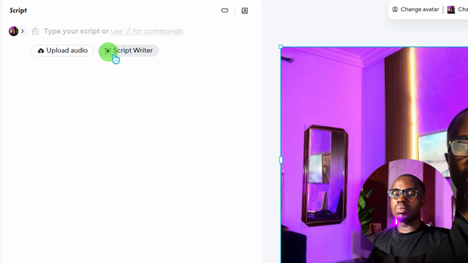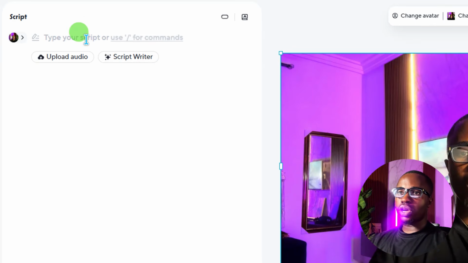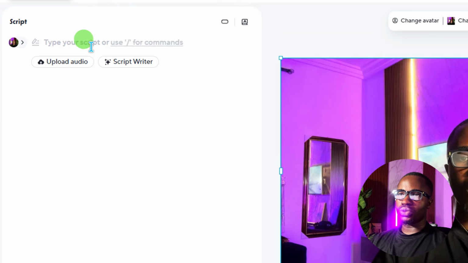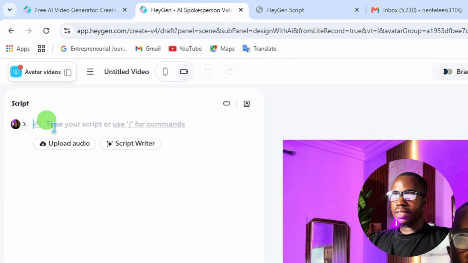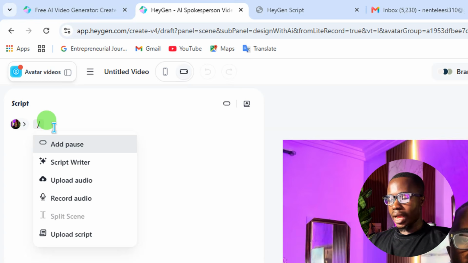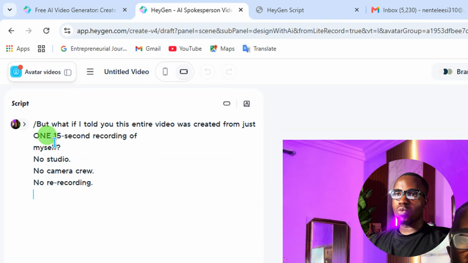Now we have script writer. We have AI script writer here, which you can use. But I'm going to just type in the script which I want to use. To enter in your script, press / on the keyboard and then you paste in the script that you want to use. So you can just edit the script by yourself anyhow you want it to look like.